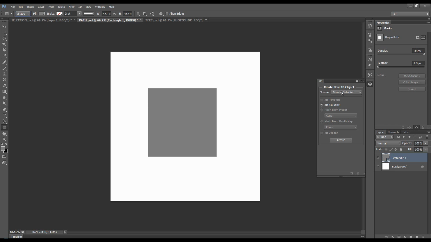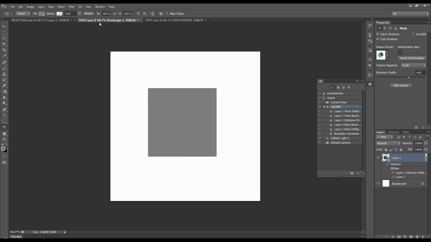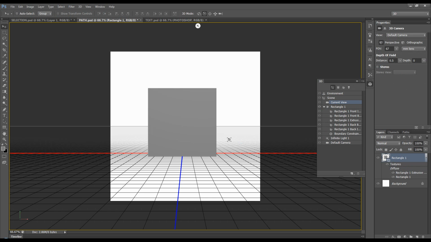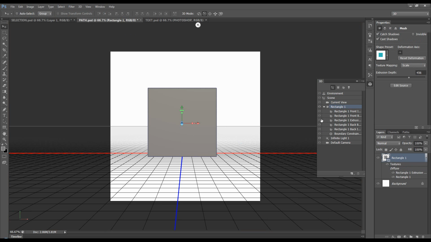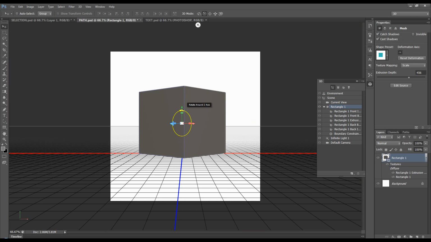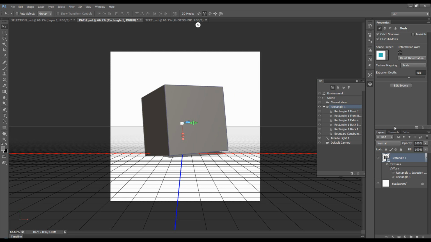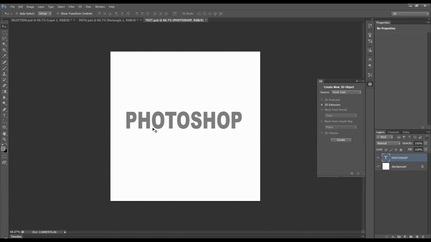This time in our 3D panel, we're going to choose work path. Make sure the radio button is checked for 3D extrusion. That applies to the selection as well. I didn't mention that, so I'll mention it now. And then we'll choose create. Come down to this rectangle, and again you can see that it's a 3D object.